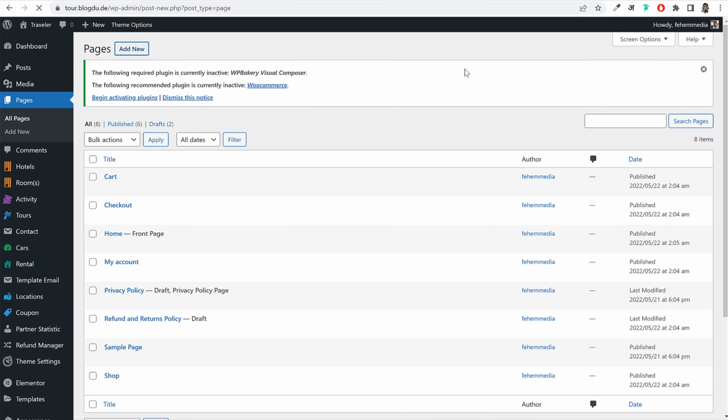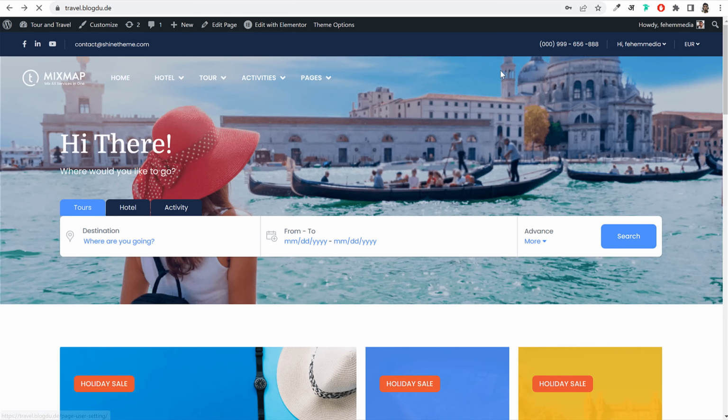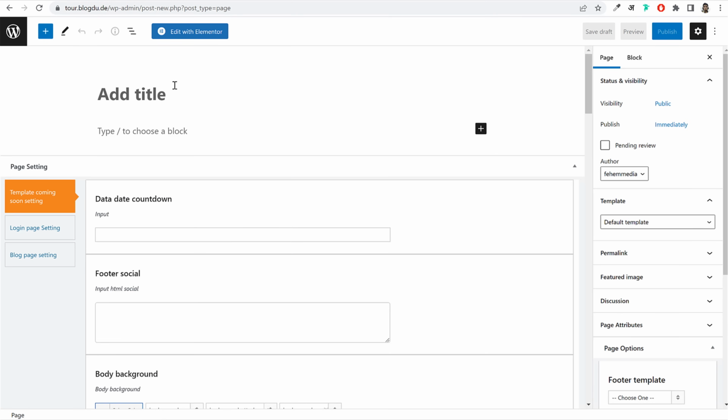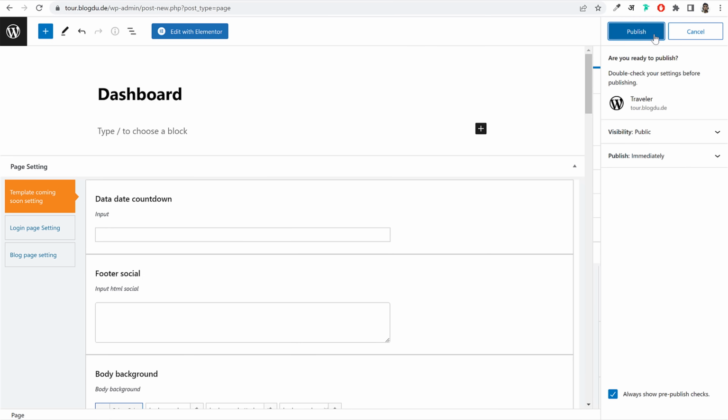Now click on add new. Now the next page, again very important page, we want to create the dashboard page, the front end dashboard. Okay, this one. So again come back. You can name it anything you want. So I'll just name it dashboard. And at the right hand side again under templates you have to select user dashboard. Okay, and now click on publish.